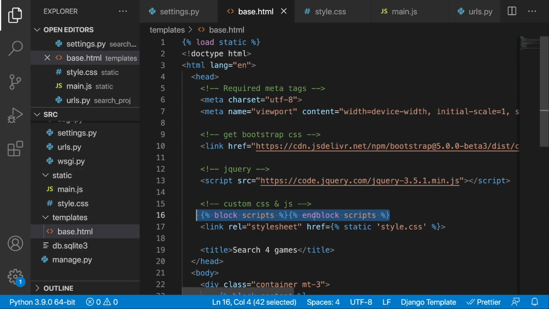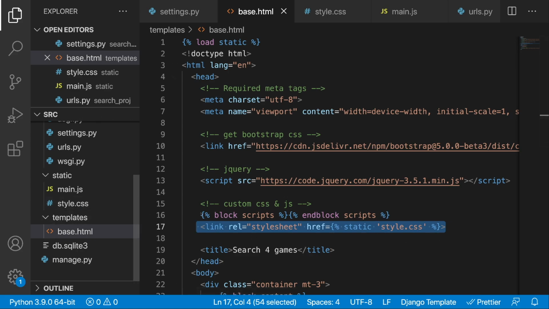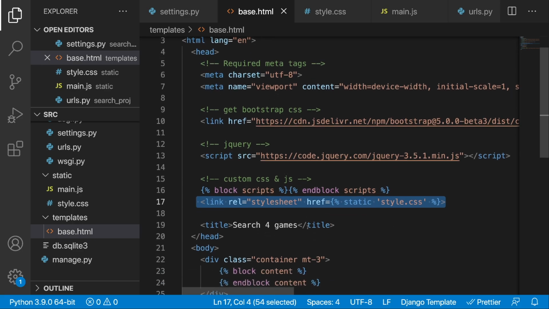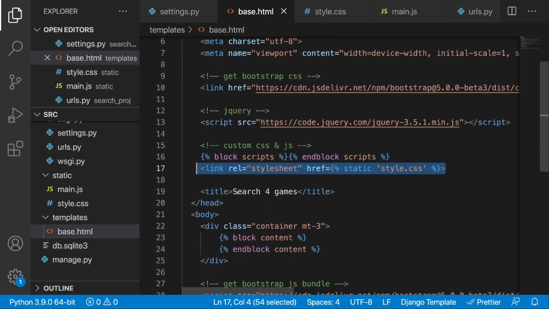In terms of all the templates, they will have this style.css linked up. It's already done over here. So in the base.html file, we already have this style.css linked up, and each template that will inherit from base.html will have this style.css available. Then if we scroll down, we have a title. I just placed over here a search for games. I didn't add any block title, but feel free to do so if you want.